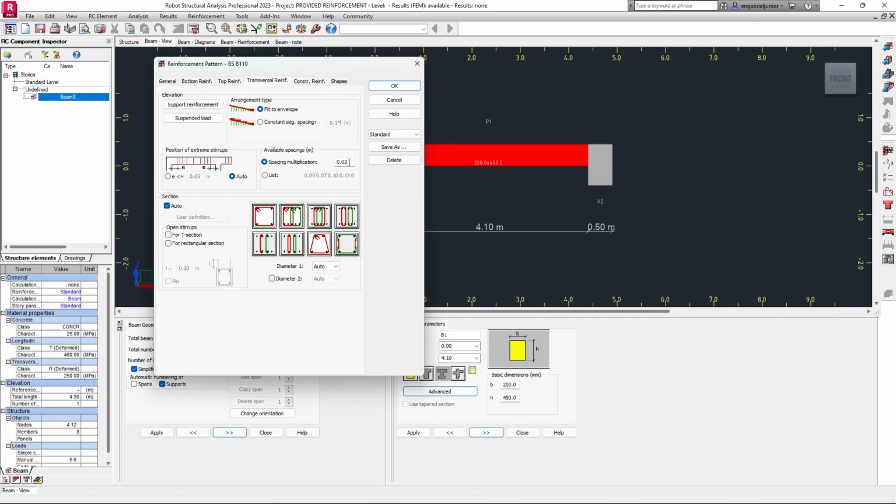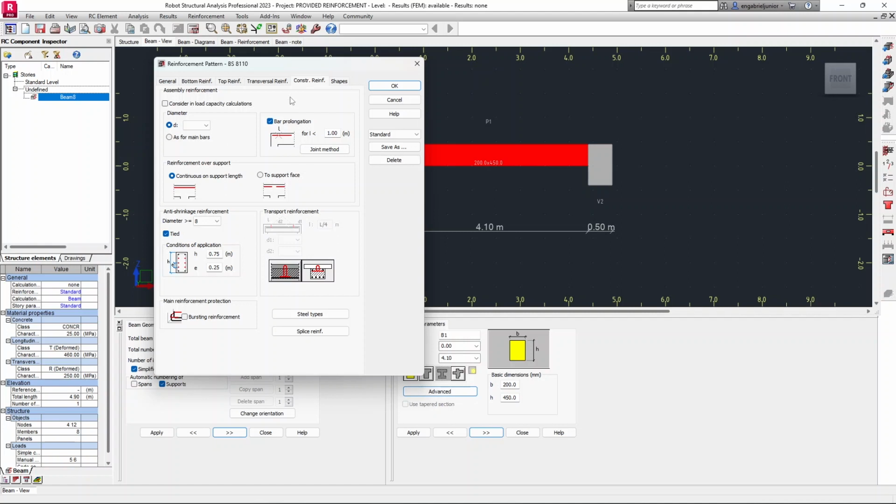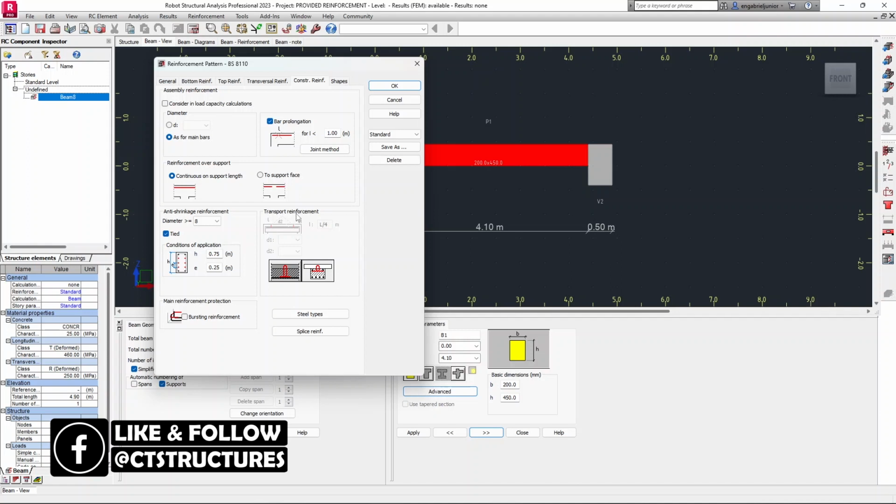Since the spacing is going to vary, it's going to pick some spacings which are multiples of a certain value. So I can say let them be multiples of 5 or 50 millimeters in this case. Then for construction reinforcements, there won't be much, perhaps for hanger bars and things of the like. So I'll just treat them as main bars. You can check out these other settings, especially, for example, transport reinforcement. This is for precast beams.